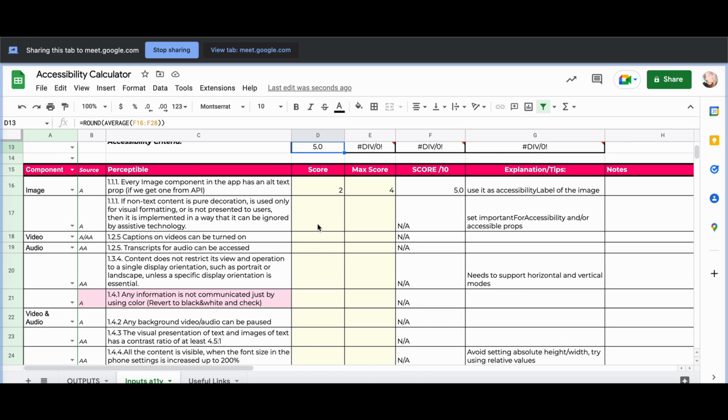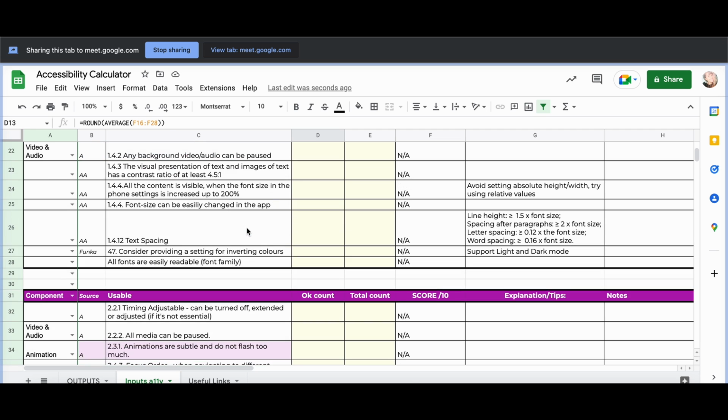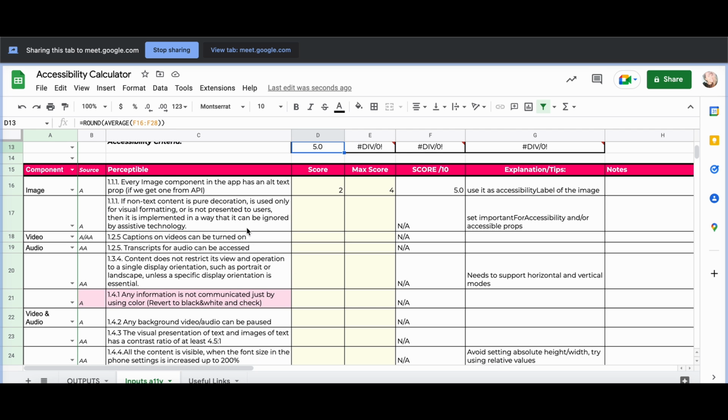So I was hoping that this could be a really good tool to check how accessible your app is. And you can see all the guidelines, all the rules in one place. You can go through them one by one. And hopefully that would help you develop more accessible apps. Any questions on that?